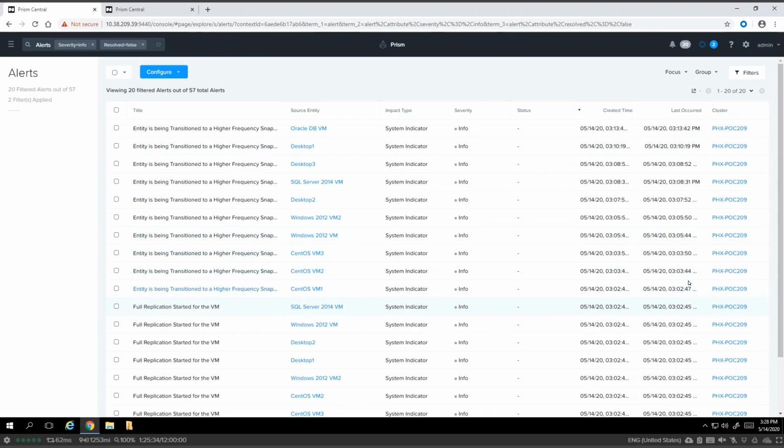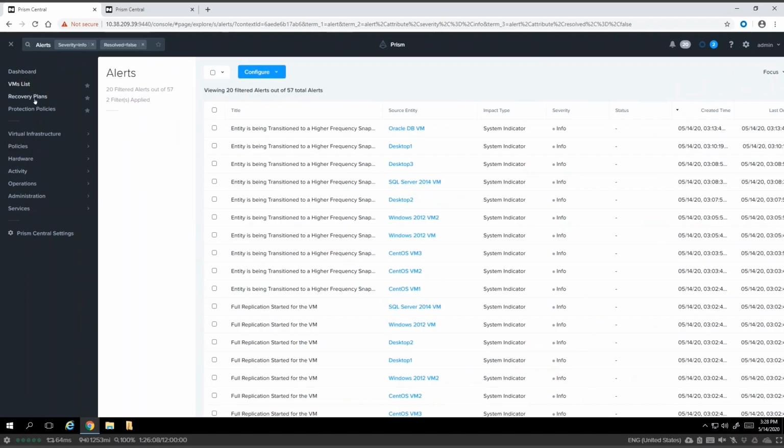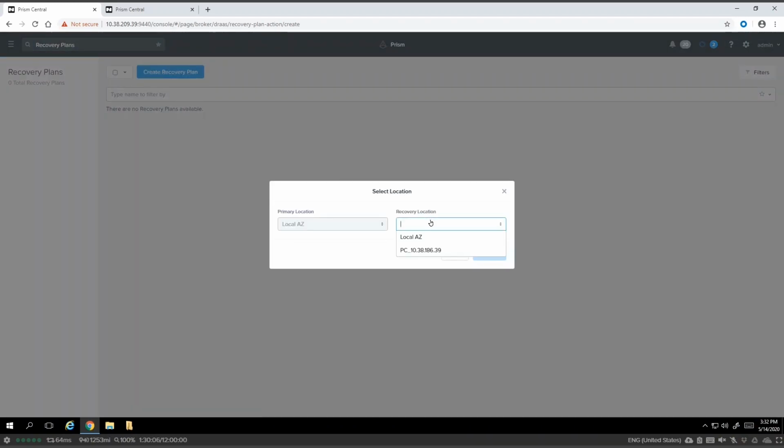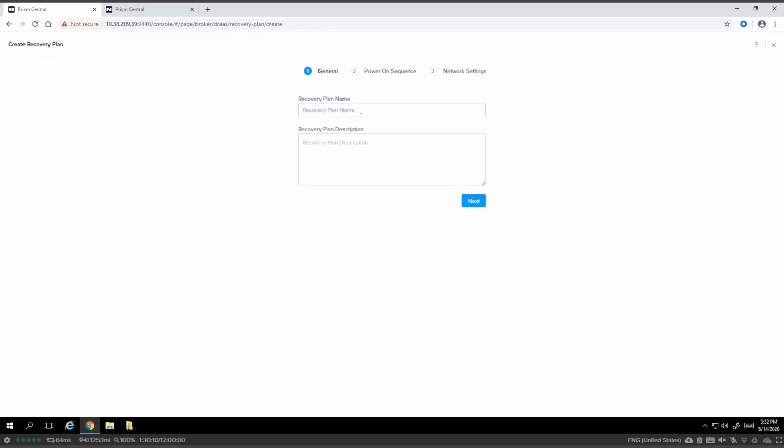Total time for that didn't take very long. I was able to set everything up pretty quickly, looks like in about 10 minutes. So now that we have a working protection policy, let's start looking into setting up and running a recovery plan. So we just hit create, pick the AZ that we added earlier, give it a name and a description.